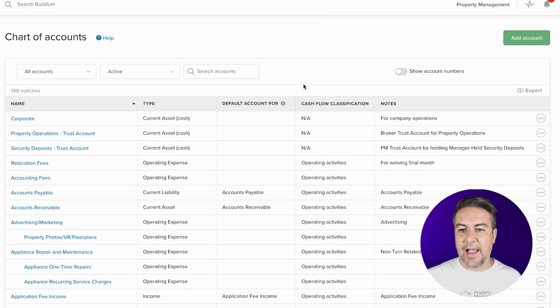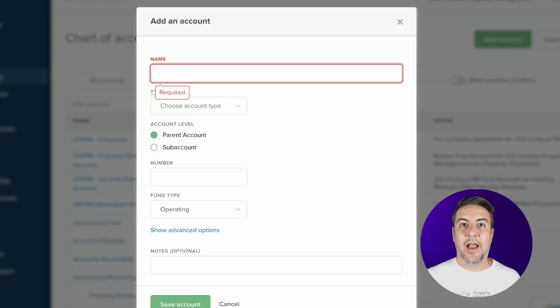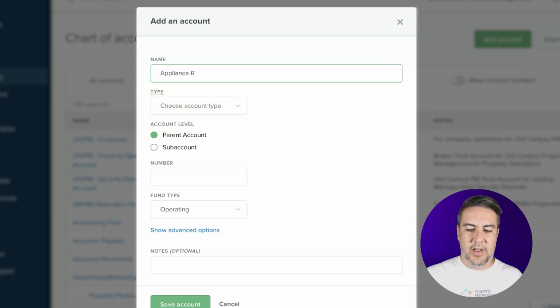So let's look at how you add an account. You'll click on the Add Account button. Let's say that we want to track the costs of appliance repairs. So, microwave, dishwasher, refrigerator, washer and dryer, all of the appliances that you find in a single family home. And we want to know how much money we are spending on appliance repair. We can create an account called appliance repair.